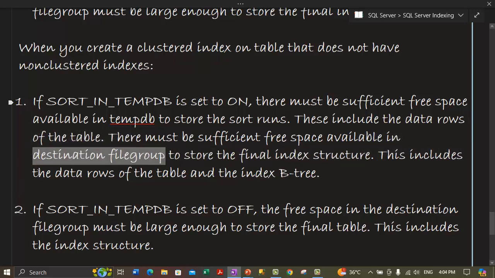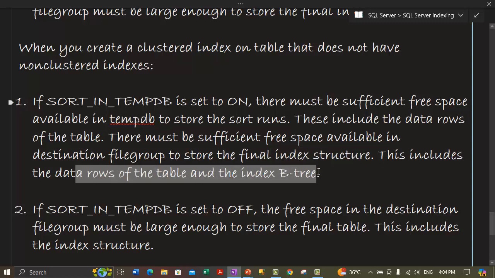In the destination file group, the space should be available to store the final index structure, and in tempdb to store any sort runs. And these sort runs include the data rows of the table as well. This includes the data rows of the table and the index B tree structure.